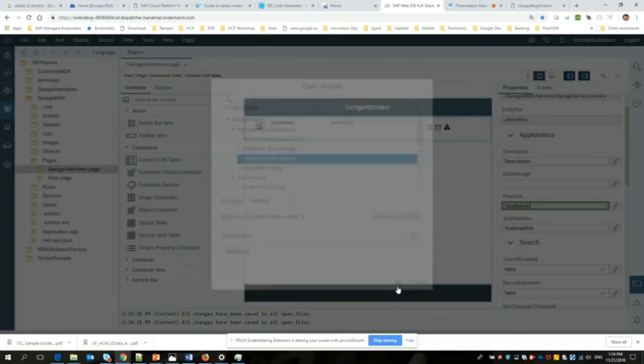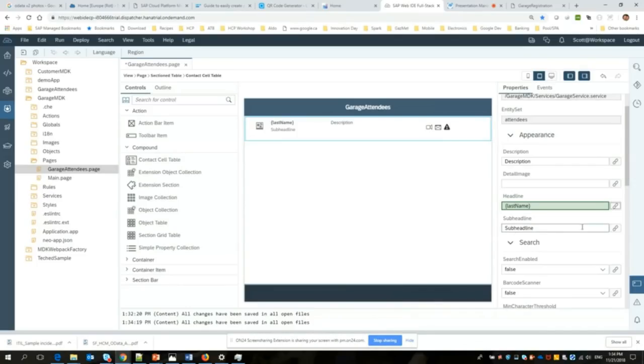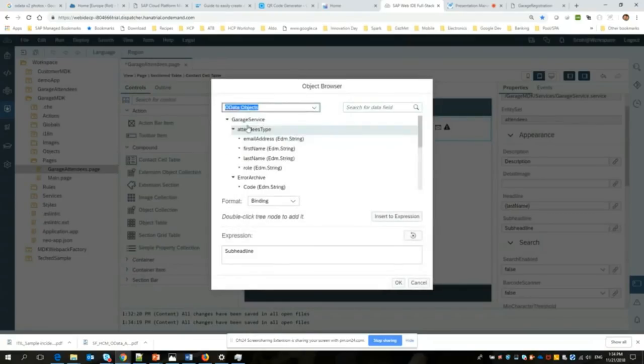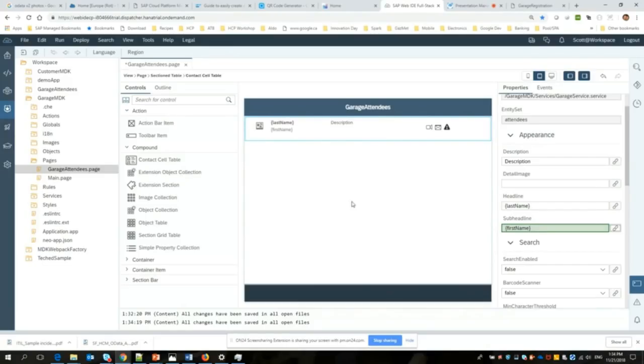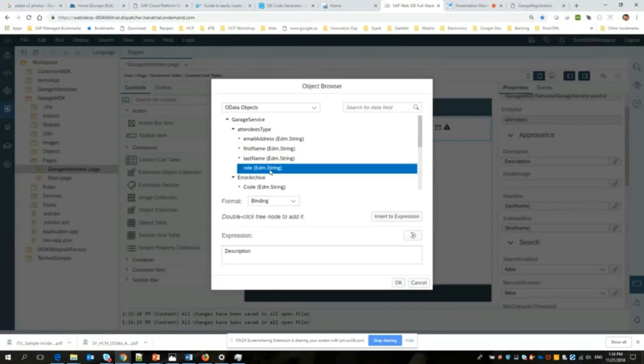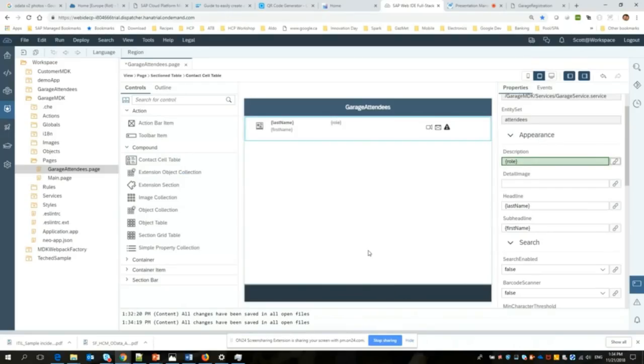Okay, I'll pick last name. And then the same idea, I use the object browser to pick another one, I guess, first name. Right. All right. And then description. I think you had role, so maybe you can go over and open up the object browser and replace that hard-coded description with the role of that person. Okay. All right, that was easy.